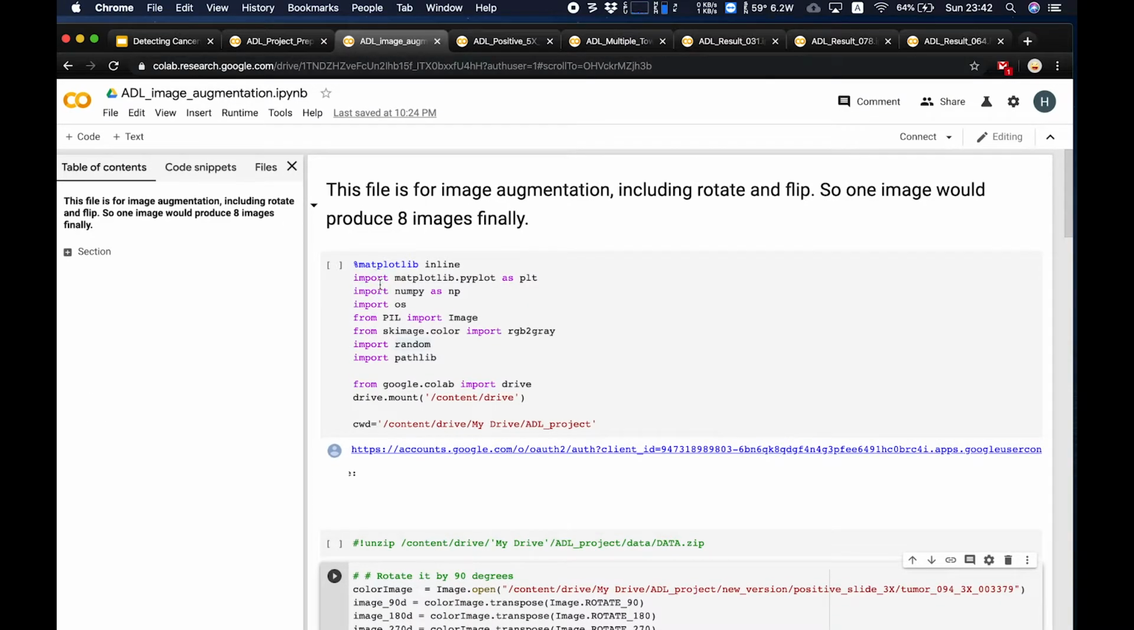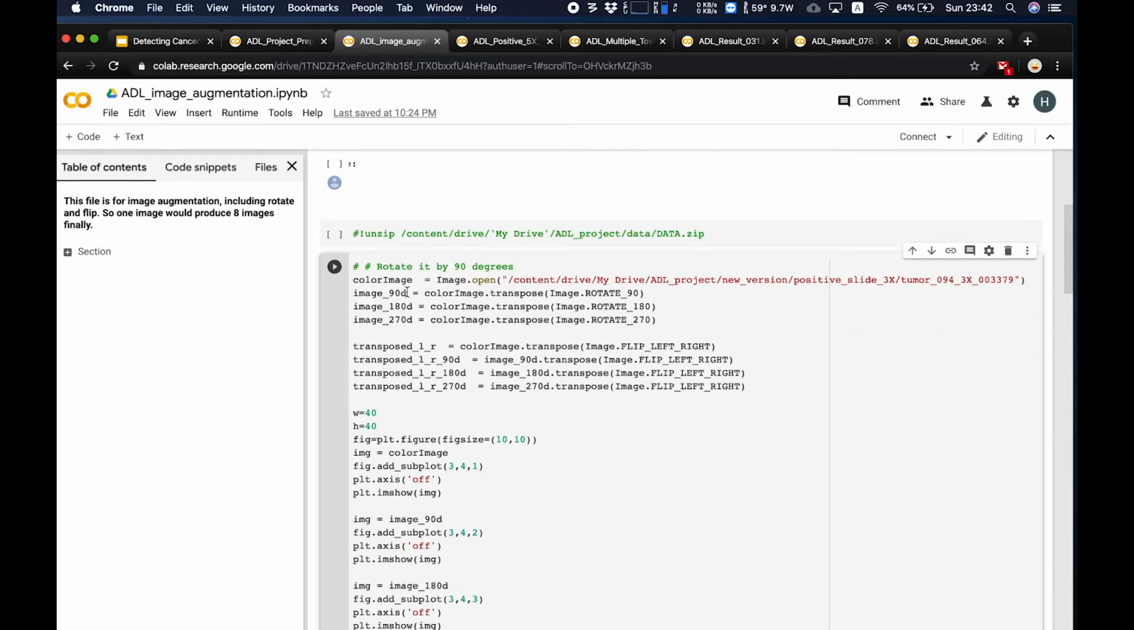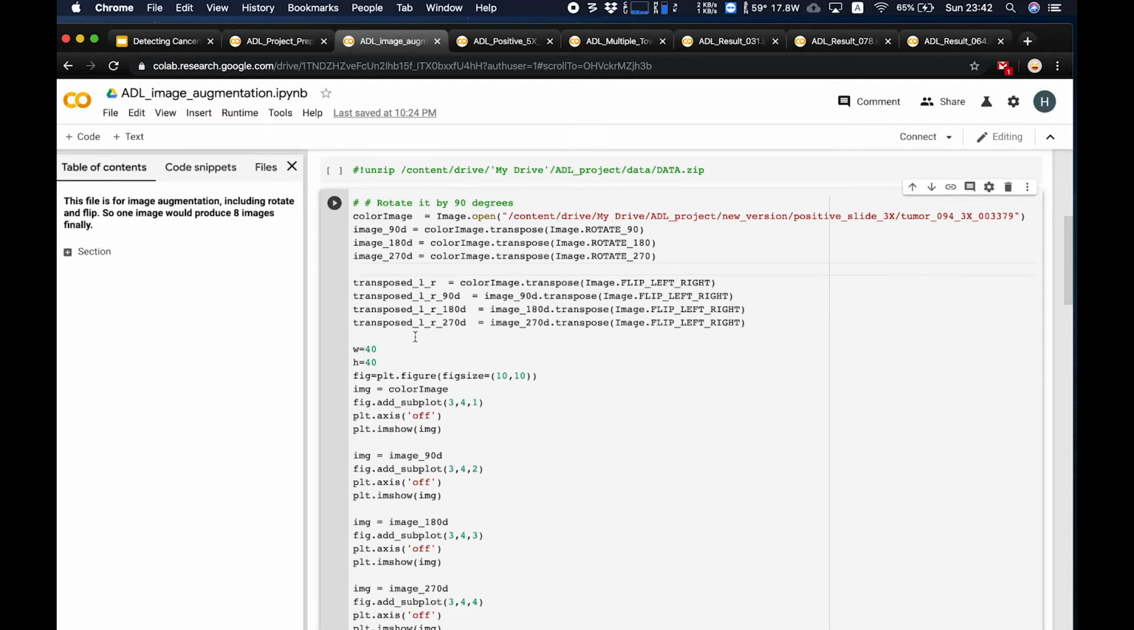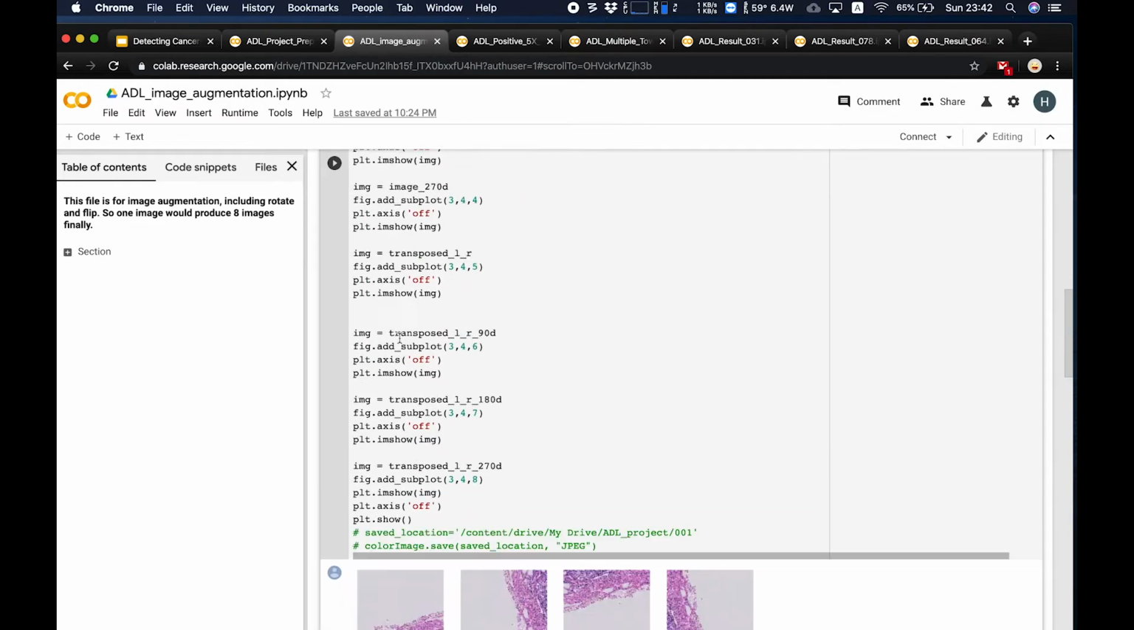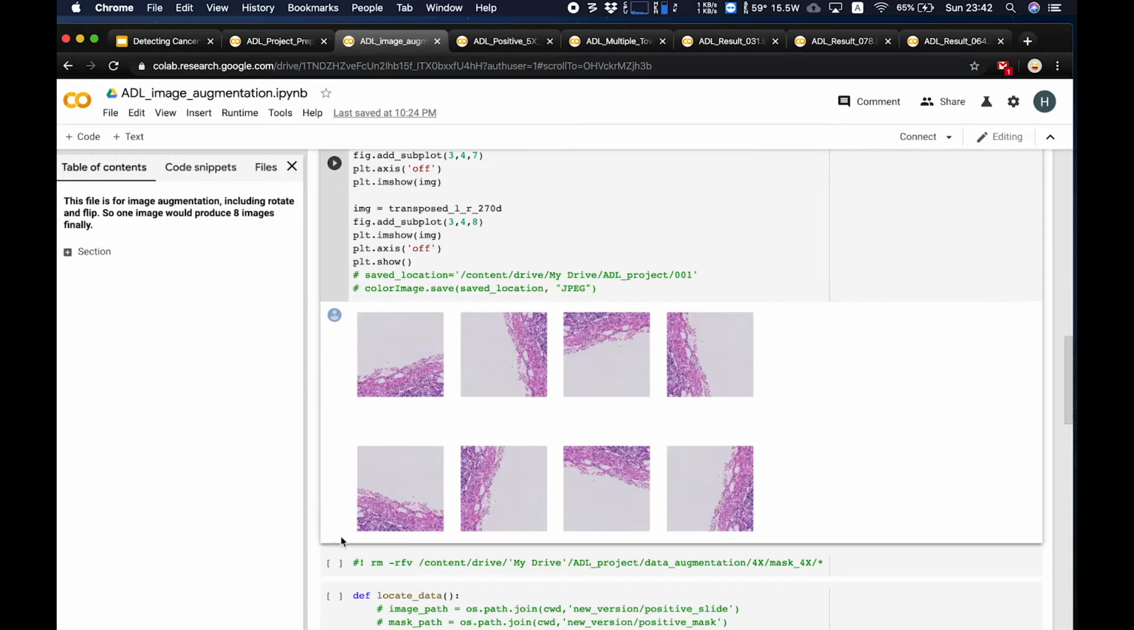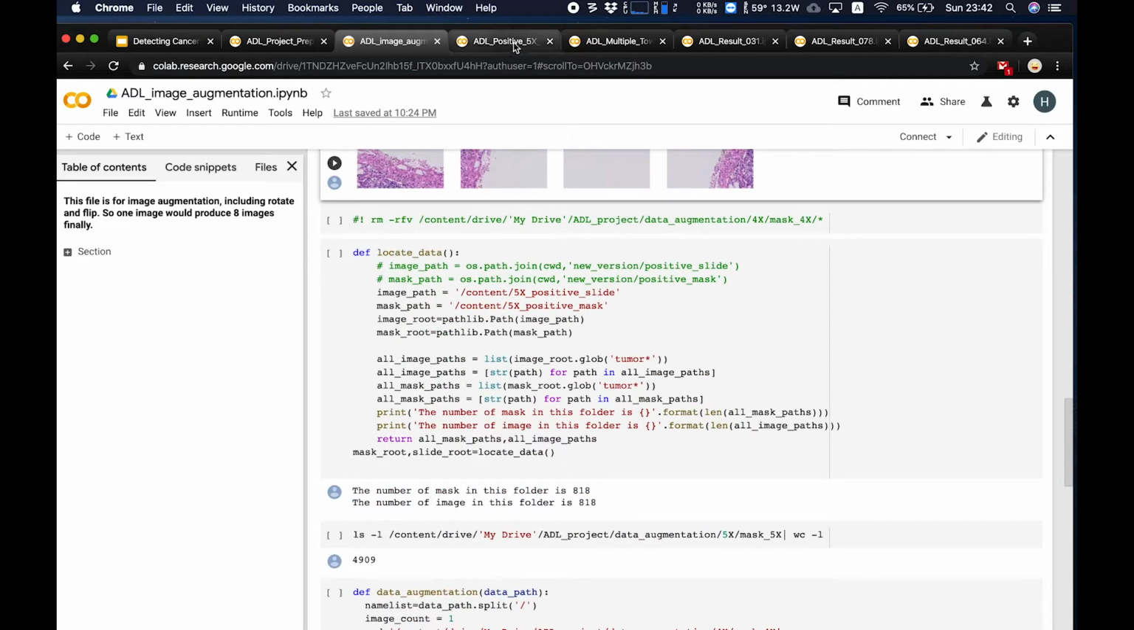The second file is about data augmentation. We read the patches from our dataset and rotate the original image by 4 multiples of 90 degrees. Then we make a flip to create 8 different images as our dataset.